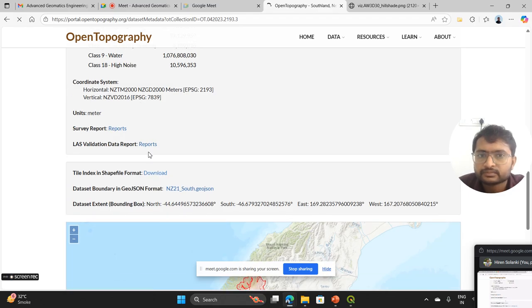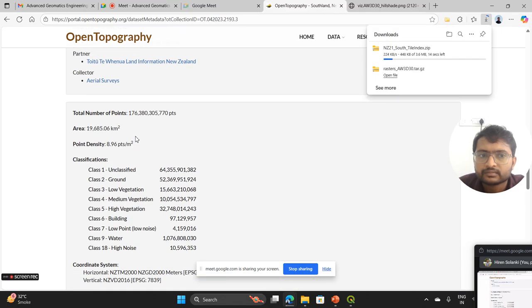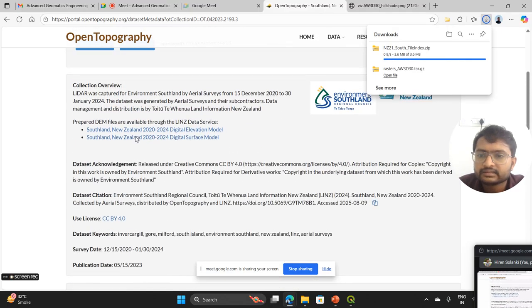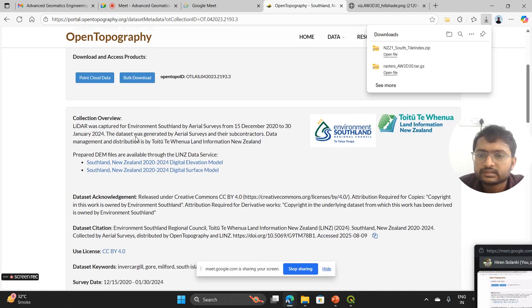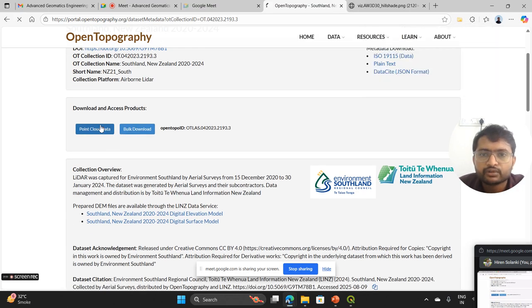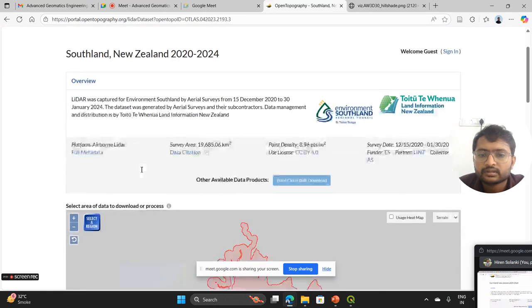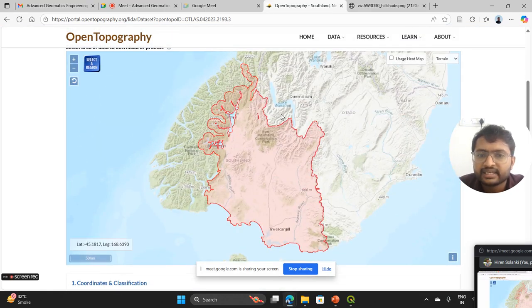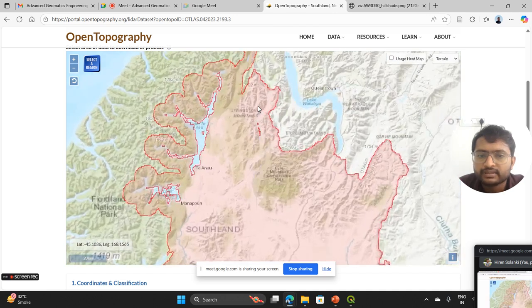So we'll start downloading the data. So point cloud data or bulk download, what kind of downloads you want to do. So point cloud data, if you want to see, again I will select my region. So what I will do, I will just zoom it.